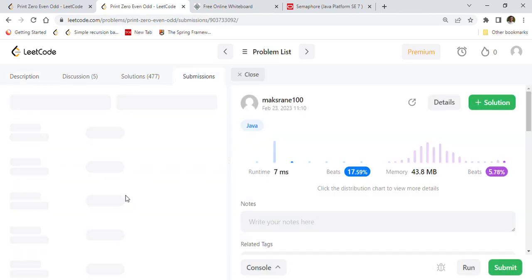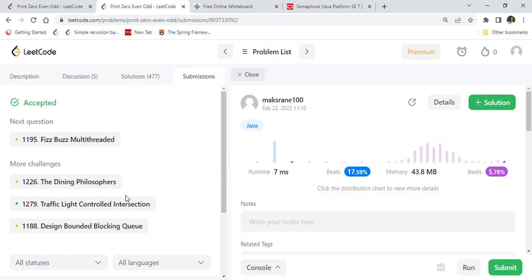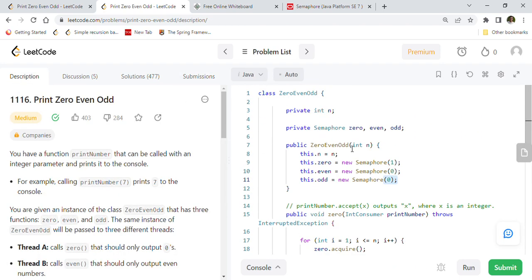And as you can see, the code is successfully accepted by Leetcode. It is 17.59% faster on the performance side and almost 6% on memory usage. These numbers keep changing, so I'm not very sure about them, but this is how you can solve this problem using semaphores in Java.